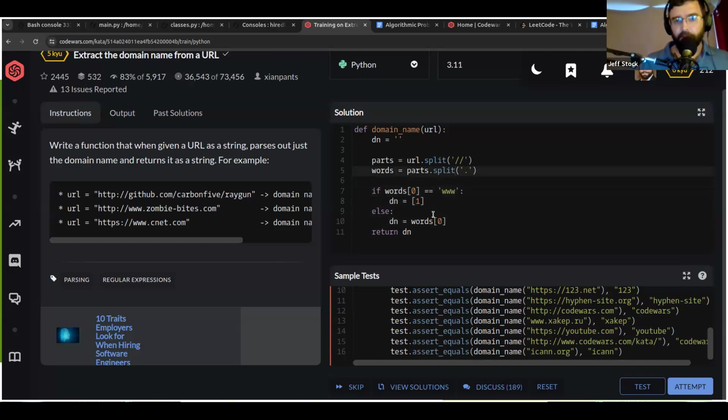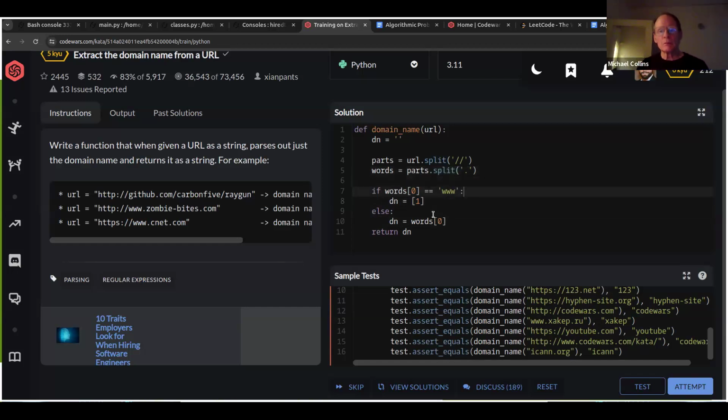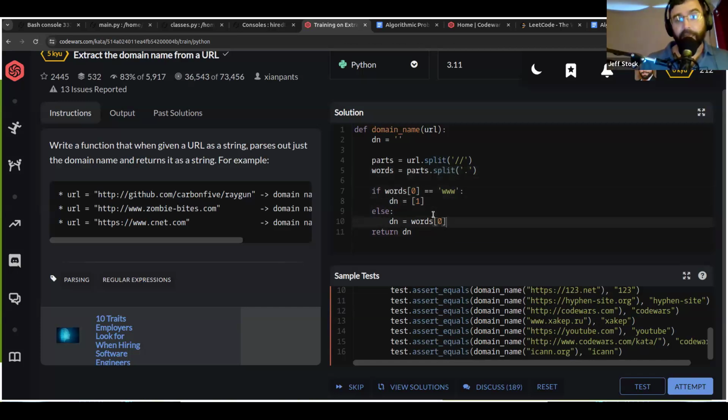So up here on line 5, I split on the dot. So this is going to have, in theory, the www and then the domain name and then whatever else is included after the domain name, all as separate strings. And so this is following the plan that we made. Let's see if it works. Let's run the tests and see what happens.